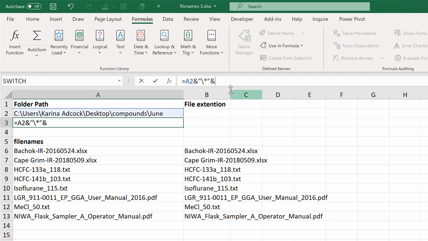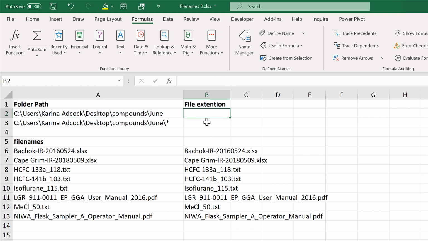Now, when it comes to searching for particular file types, we need to update this here and add another and symbol in and then link it to this cell and enter. And then I can type in the file extension here.